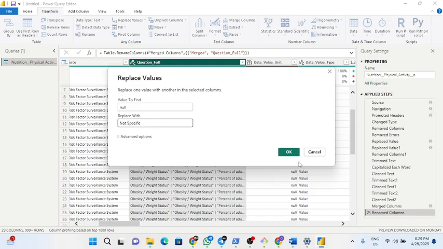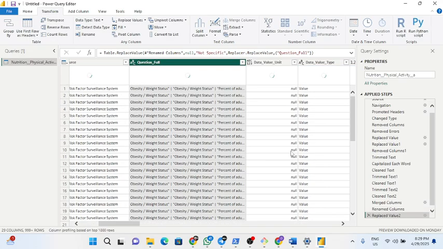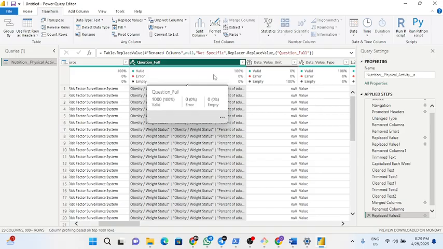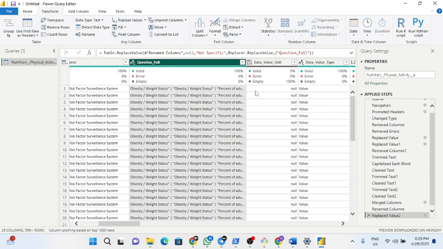Then we click OK. So I know that there's no empty column there, because if there were an empty column, it would indicate it for us there under the empty. We would see it there, maybe 5% or something, but I think everything is okay.